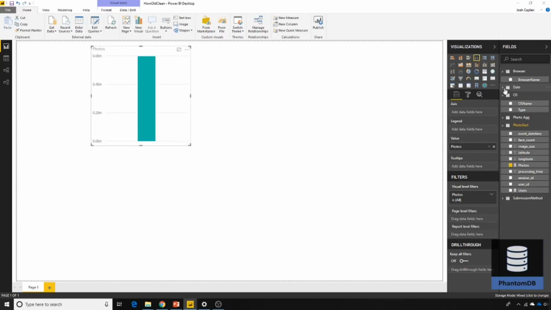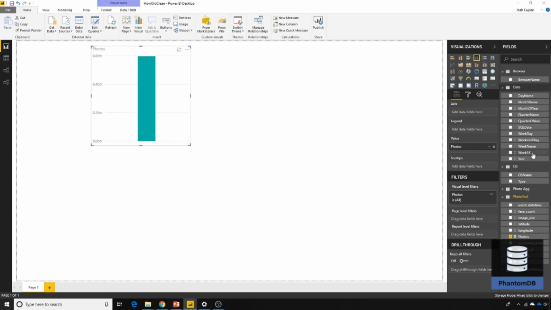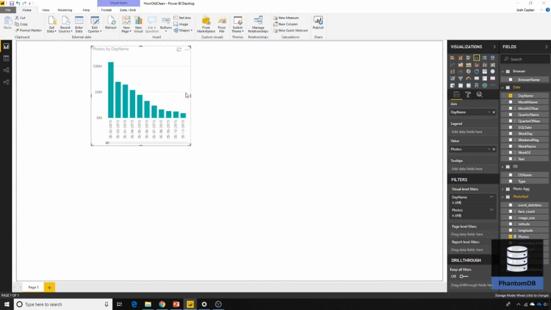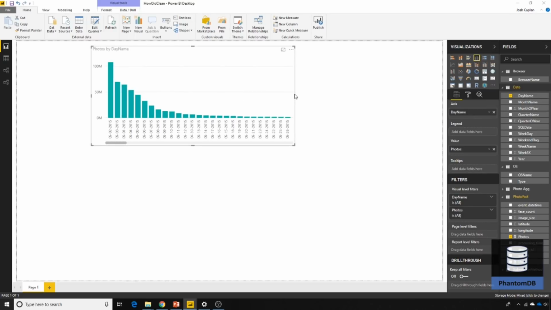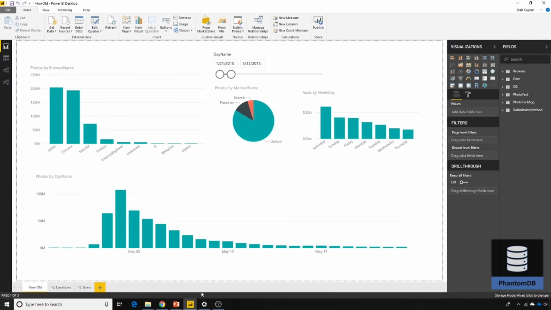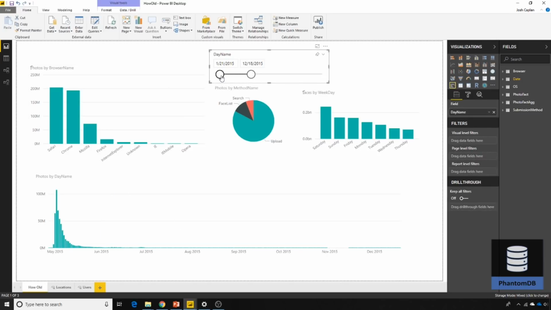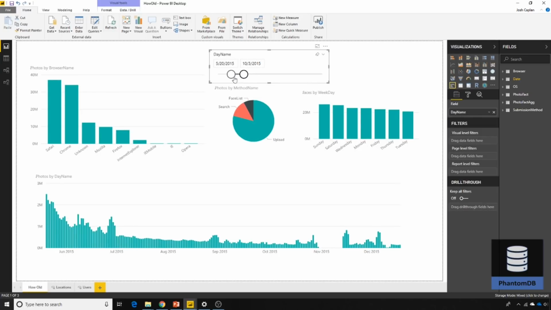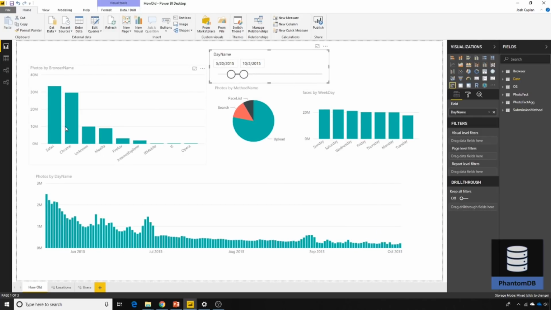I can put in some more. Let's put in the different dates. And you can see everything I do now is instant. If we fast forward to a more finished report, you can see I have multiple visuals on this page with a different slicer and a slider. Every time I do something here, all these visuals are updating by hitting cache.